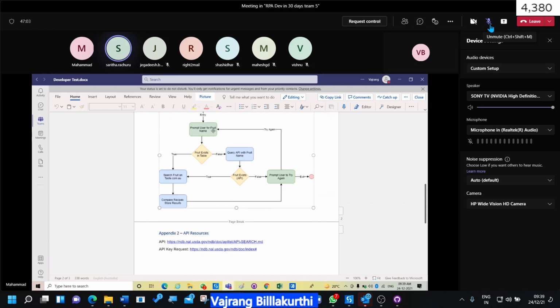We'll come to the false place now. False state, now, if the fruit doesn't exist in the table. We go after that to the API to search for the fruit name, and then if it is found, we search for it. Otherwise, if it is not found, we have to prompt the user to try again.